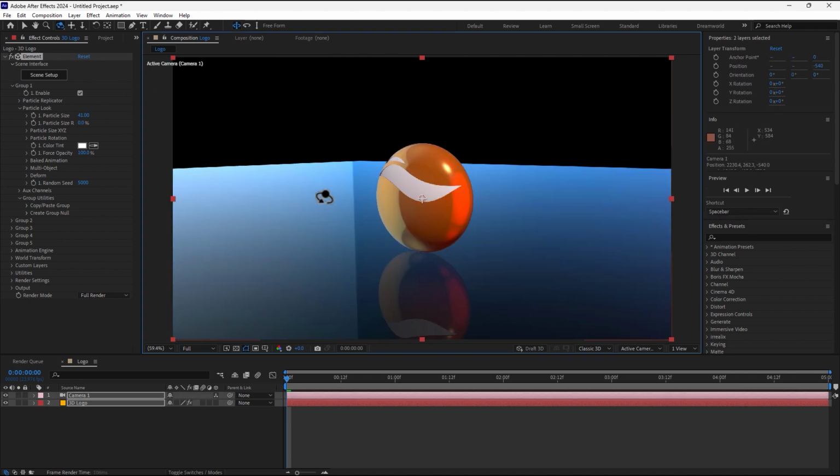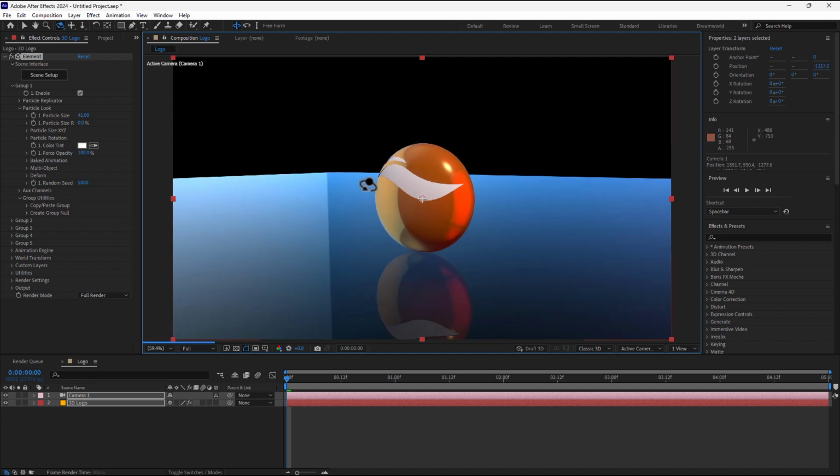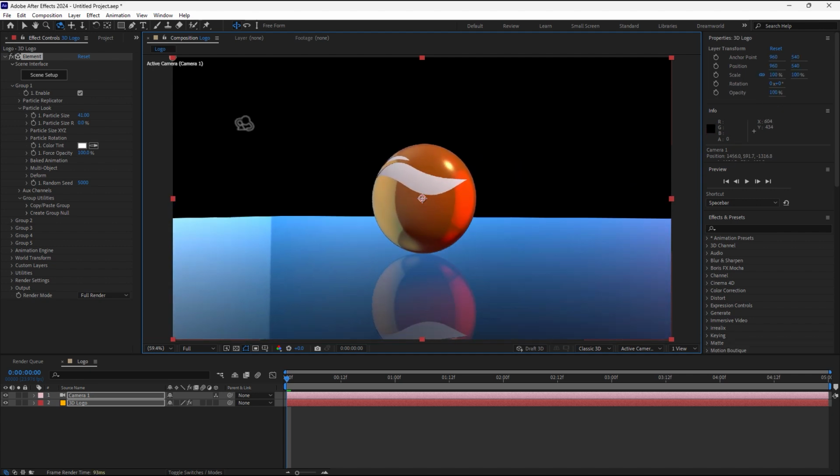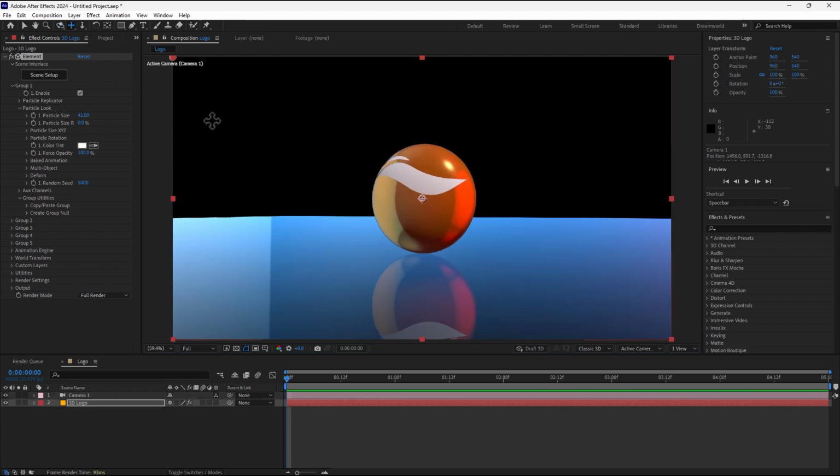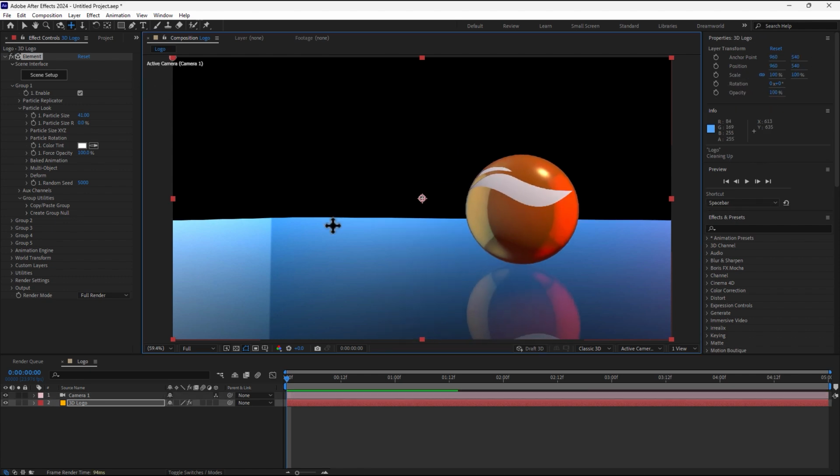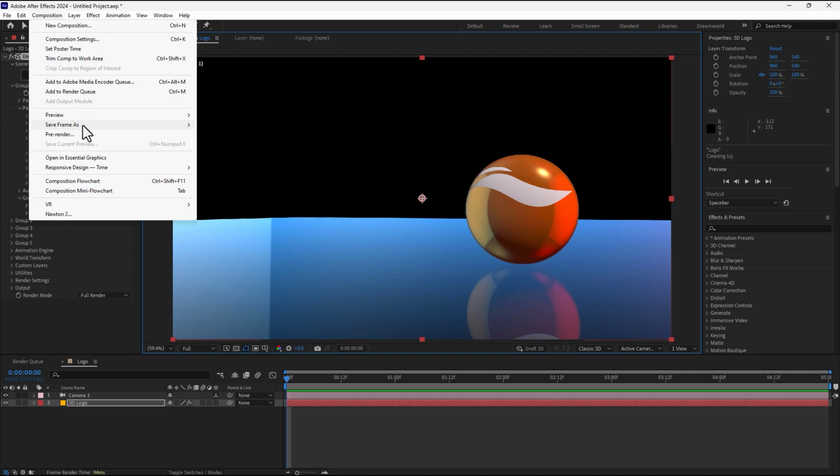Okay guys, and now if you need to save or export, if you need to save an image of this scene, go to Composition, Save Frame As File. If you need to export, go to Composition, Add to Render Queue.